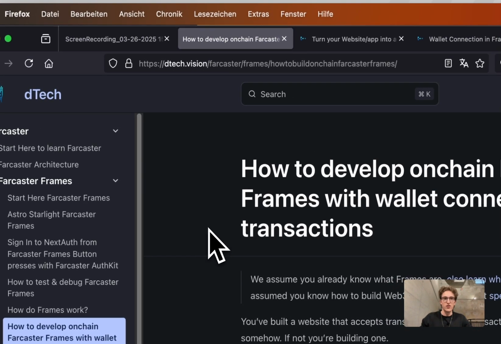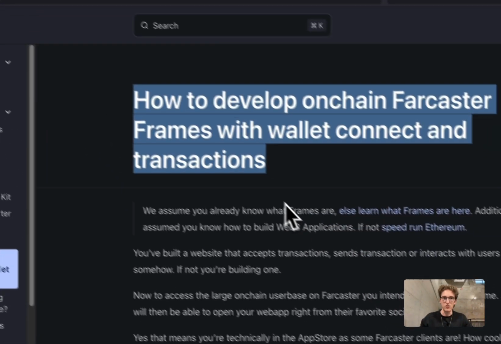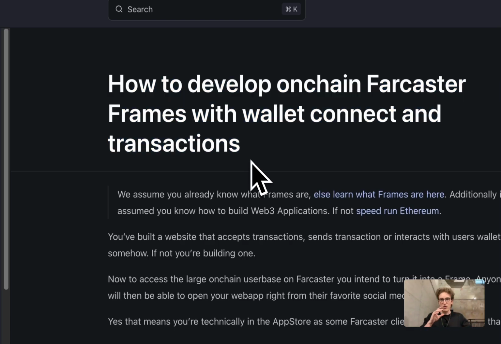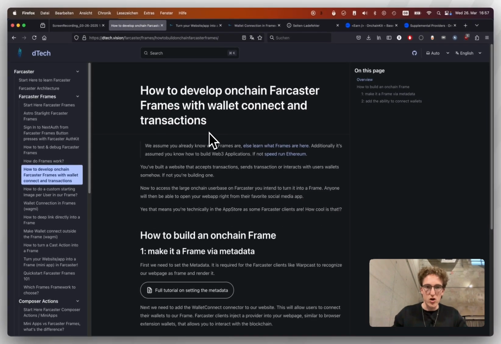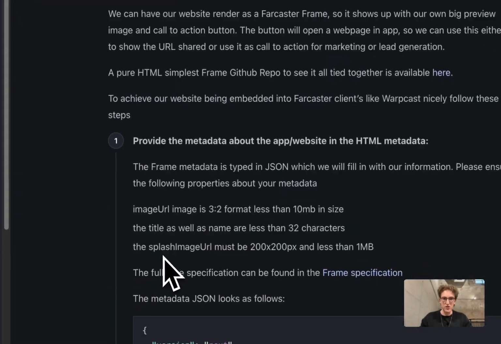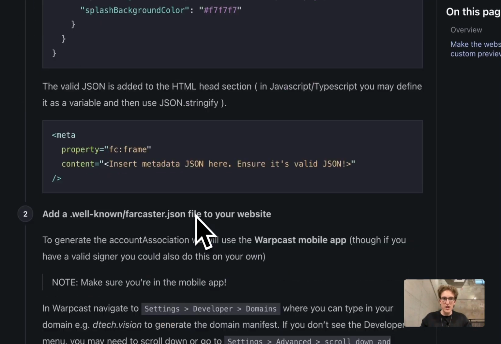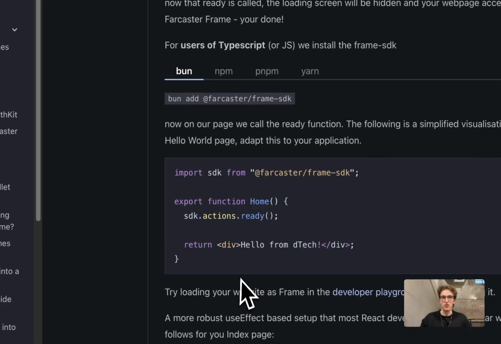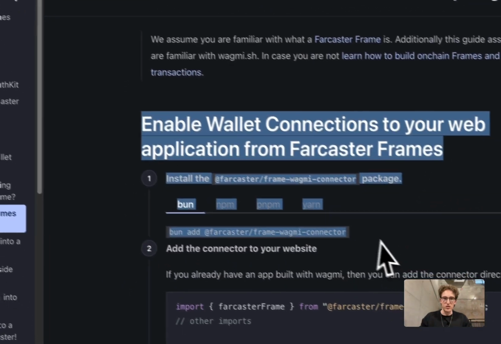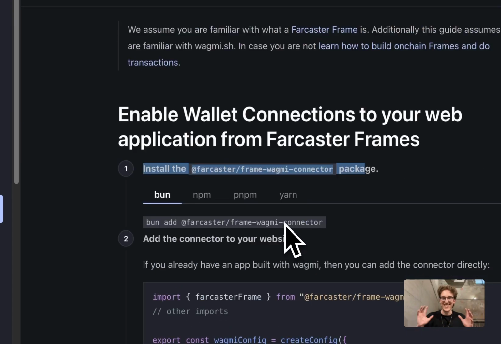So the first thing you want to do is go to detect.vision and see the docs, literally, because we will learn how to develop an on-chain frame, because we can literally take any web app and convert it into a frame. So how we're going to do that is we're going to take it and convert it. We will need some metadata that we'll need to give it, because that makes it a frame. And then we will just make sure to use the Frame SDK to make sure it works. After we did that, we will just install a connector, make sure the wallet connection works, and we can use the wallet inside the frame.